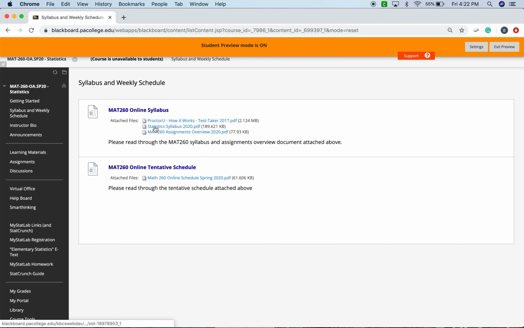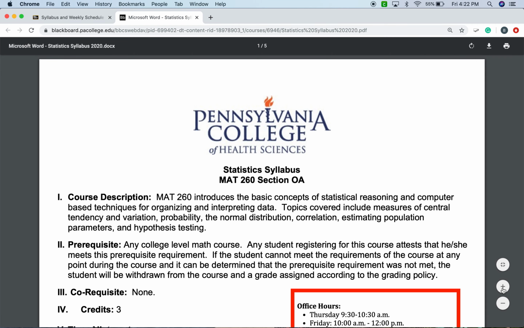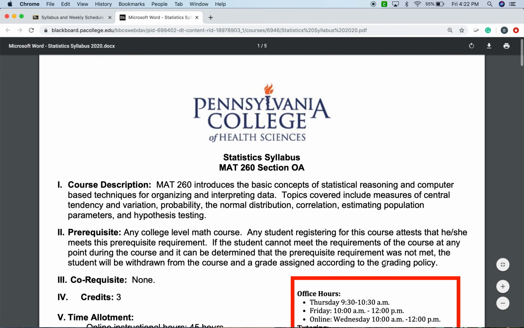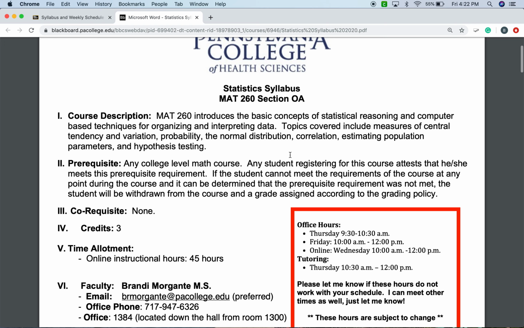Then you want to click on this middle link, Statistics Syllabus 2020, and this will be our syllabus for the course. So this is Math 260 Statistics. We'll go over different statistical concepts, and this will be in the context of healthcare or nursing, so it should be relevant to your field of study, and it should help you out with your future careers.